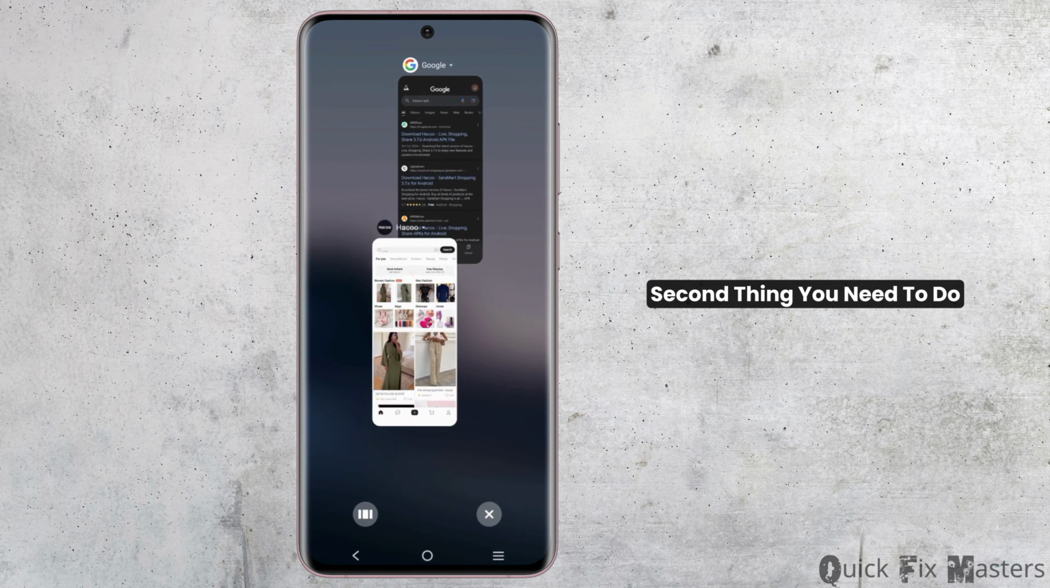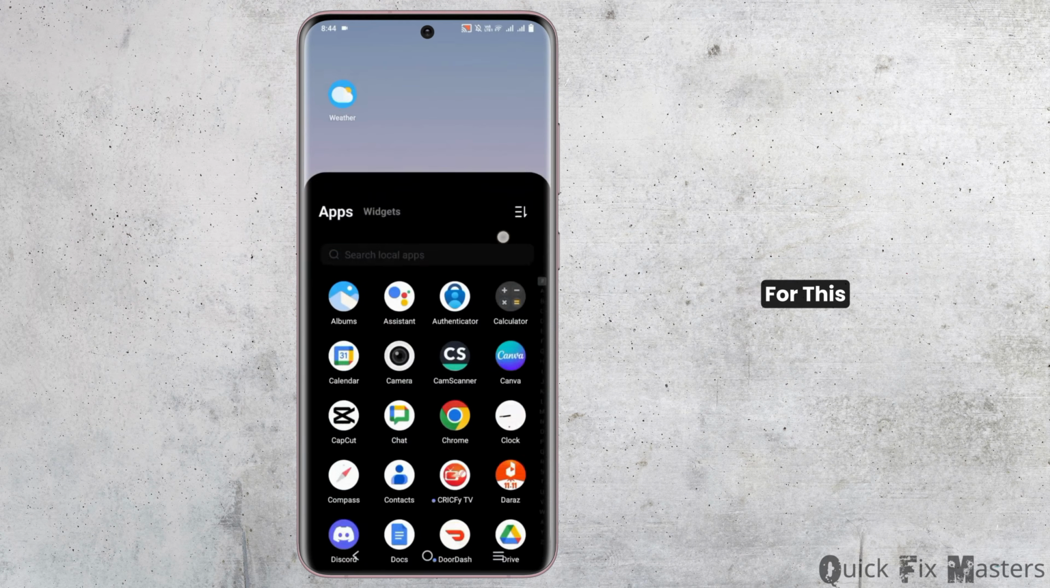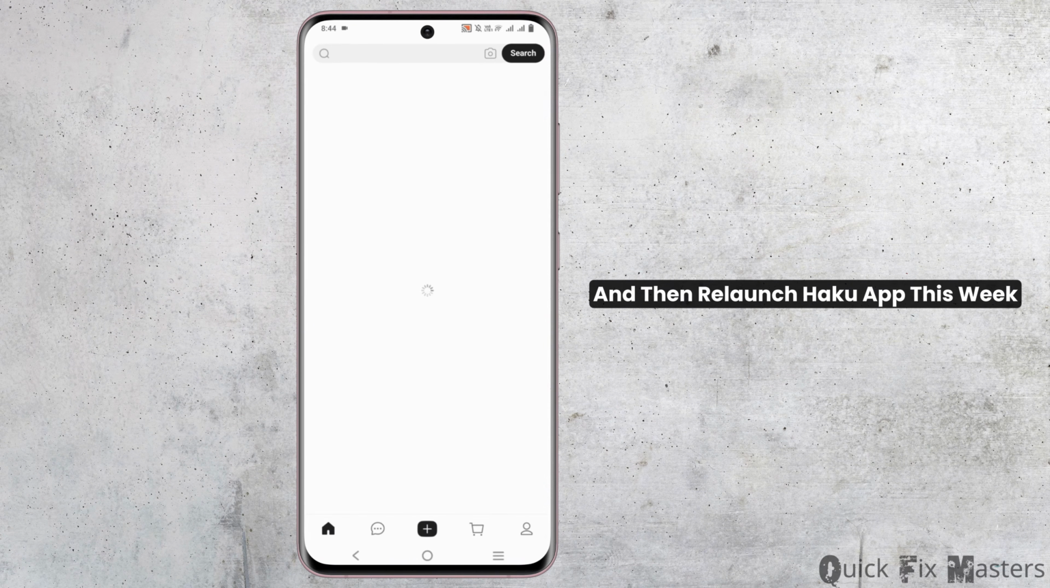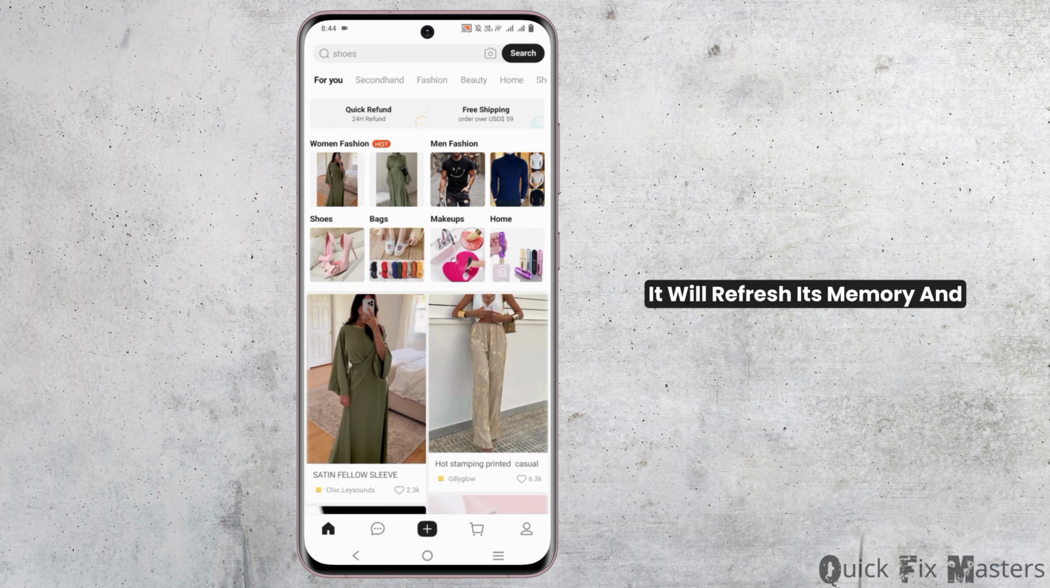The second thing you need to do is restart the app. For this, you can clear all of the open apps and then relaunch the Hacoo app. This way, it will refresh its memory and resolve minor software glitches.